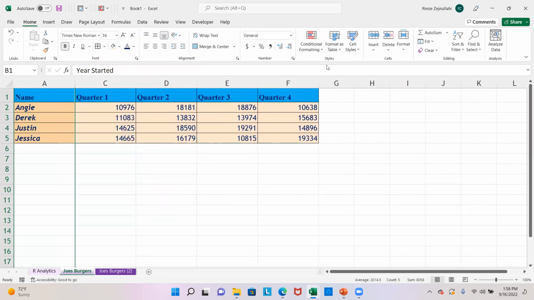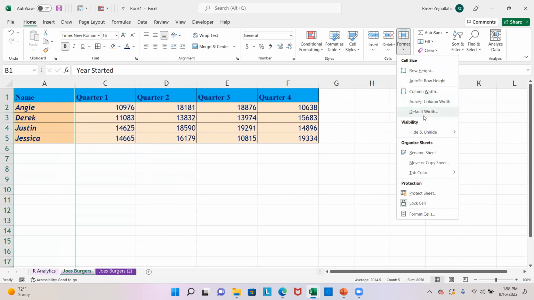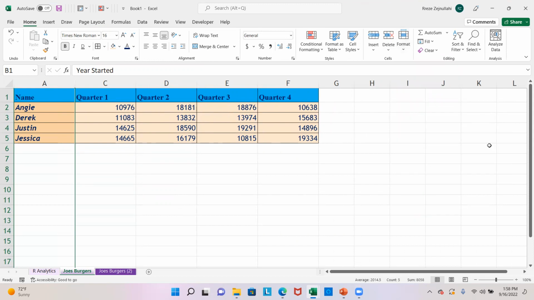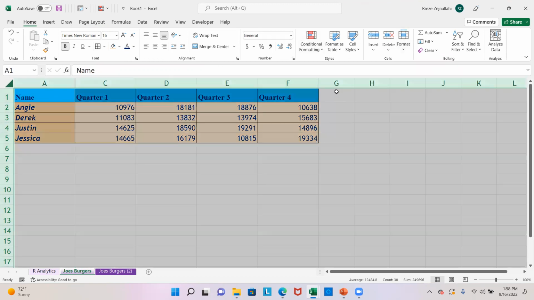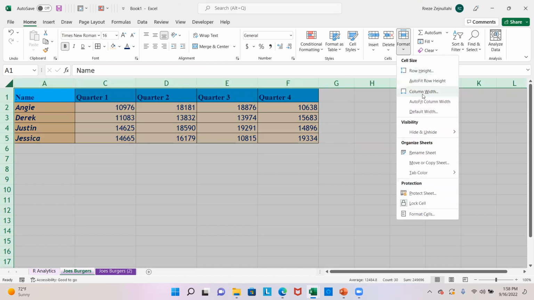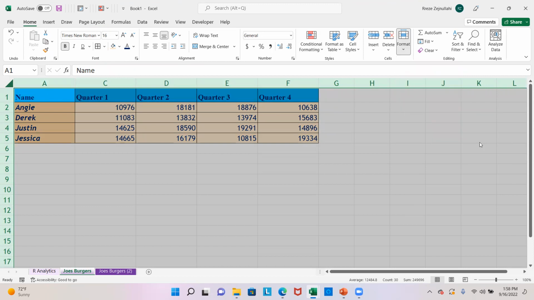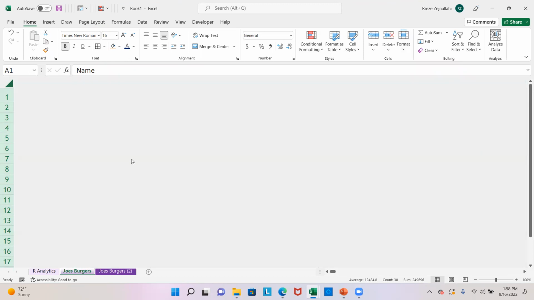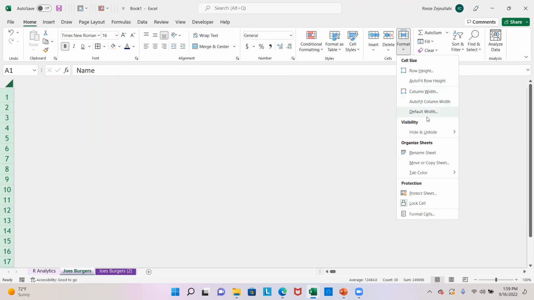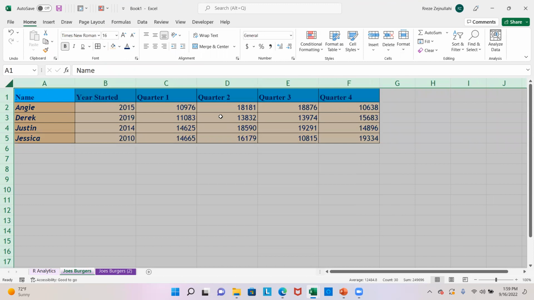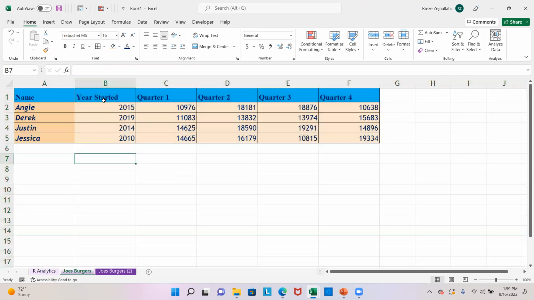If you go to the Home tab, you go to Format, you go to Hide and Unhide, and you'd say Unhide Columns, and you actually have to highlight the whole thing. So this little triangle right here, you highlight the whole table, and you'll say, I want to unhide columns. So now you're actually seeing column B as well.